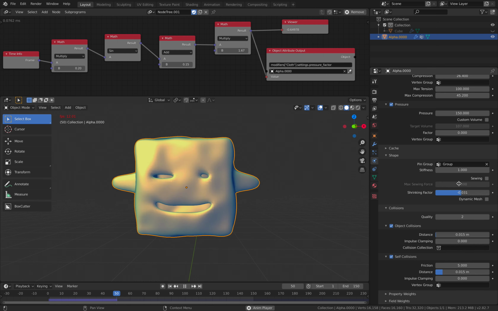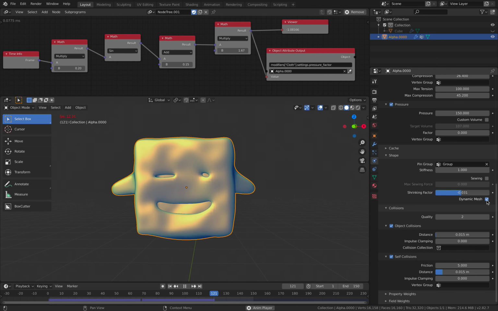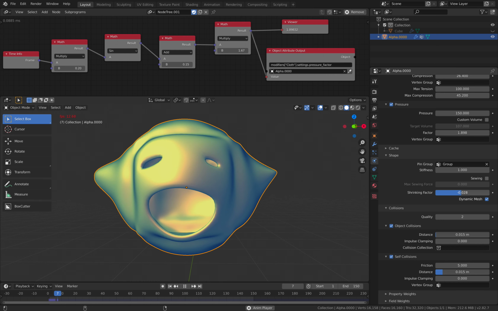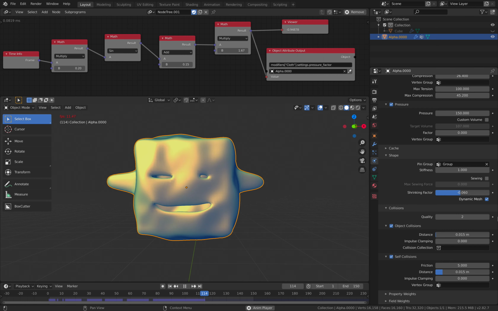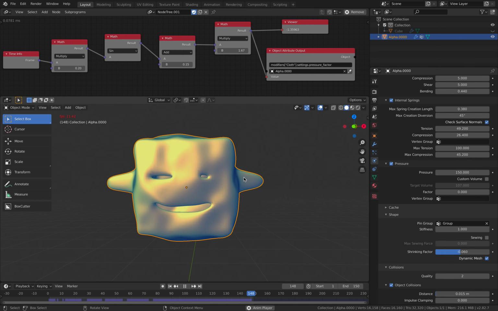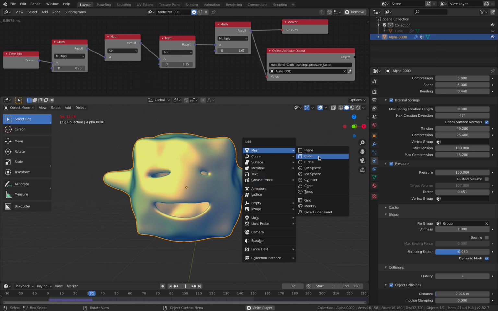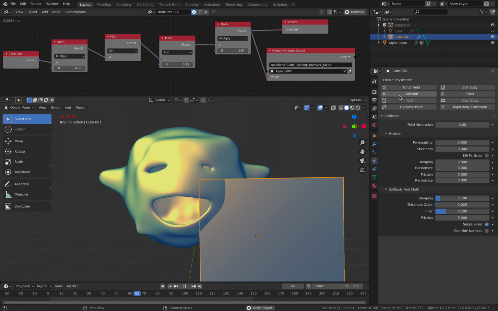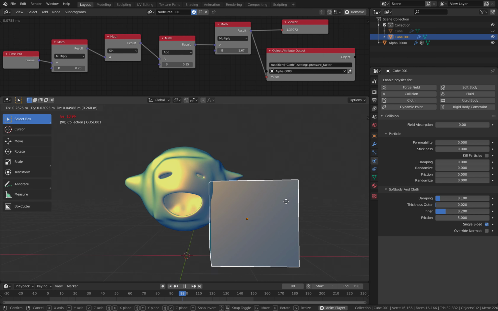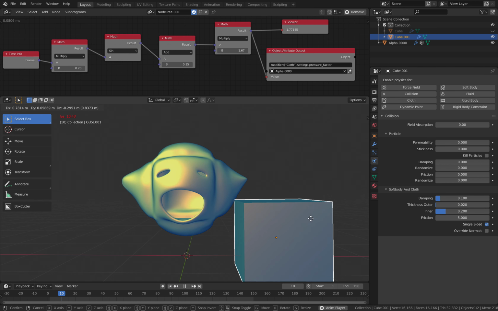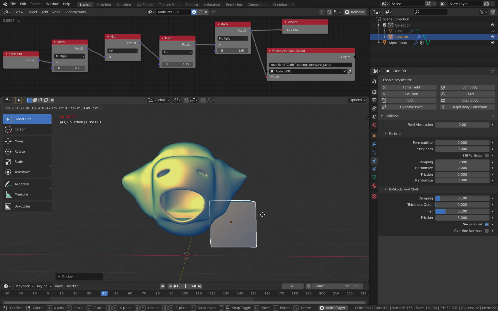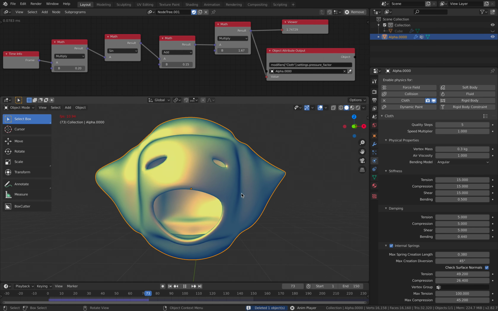Shrinking factor, sewing. I didn't use sewing. Dynamic mesh, maybe with dynamic mesh you get a mesh that's even more natural. Object collisions, all right, it's gonna collide with other objects. We can try that. Yeah, but you get the idea.